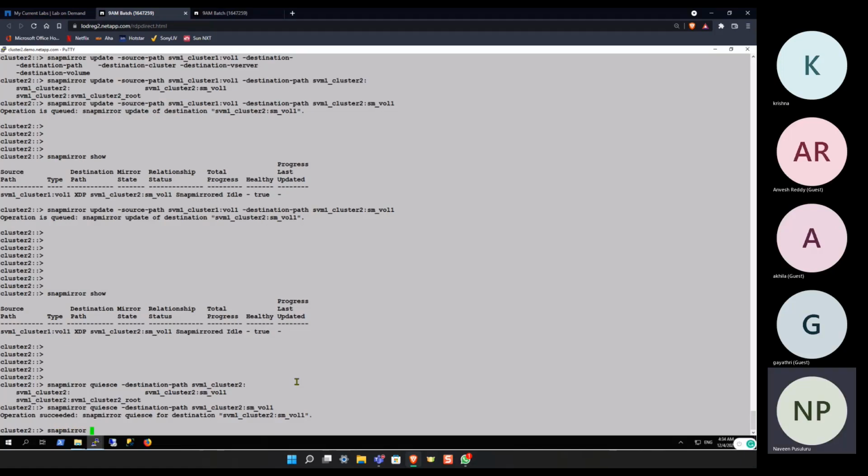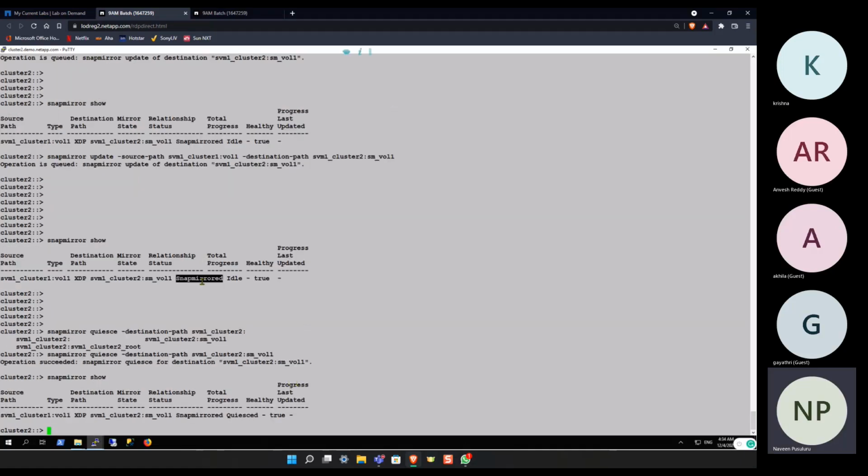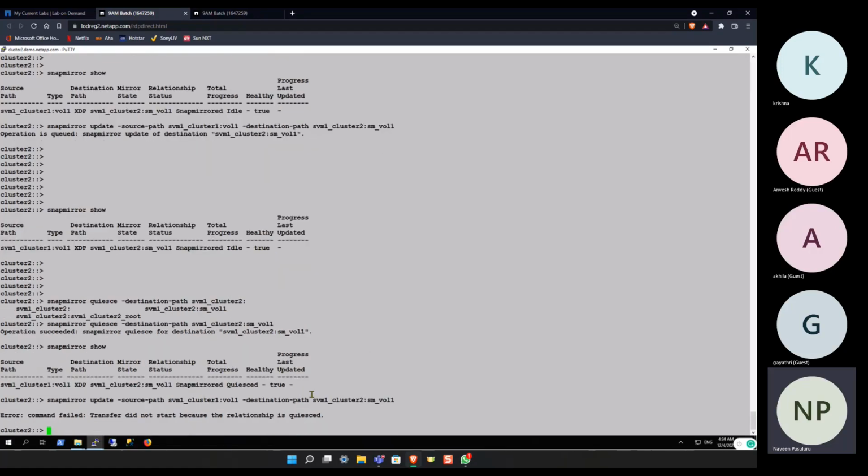Now check SnapMirror show. If you run this command, earlier it was showing mirrored and idle. Now it is showing mirrored and quiesced. Quiesced means nothing but pausing the replication. Now it will not transfer the data from source to destination according to schedule. You cannot transfer the data manually either. Let's try it. It will throw an error because SnapMirror is quiesced. See, it is saying command failed. Transfer did not start because the relationship is in quiesced state. That means I have paused the replication. No more data transfer will happen between these two volumes, vol1 and SM vol1.